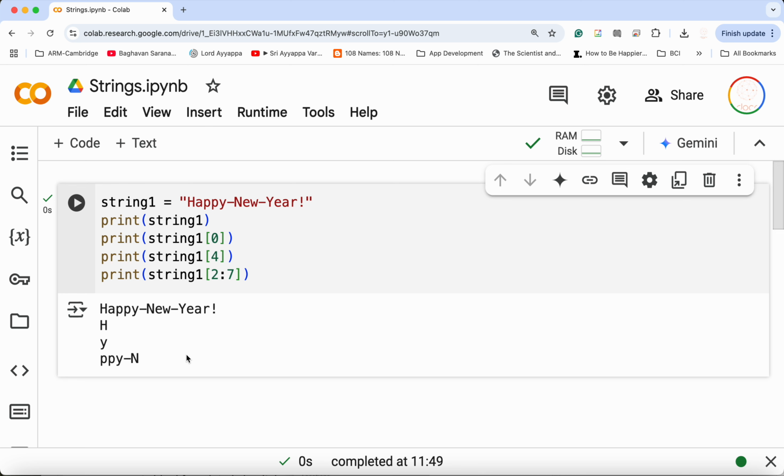Instead of printing every character, I can increment in numbers of 2. That means I can put another number here, 2 for example. So I will start from index 2 up to 1 less than 7, but I will increment by 2. If I run it now, it will be Y, P, Y, N. So starting from index 2, starting from here, then increment by 2. So skip the P and go to Y, and then again skip the dash and go to N. So that is what this last 2 is doing over here.